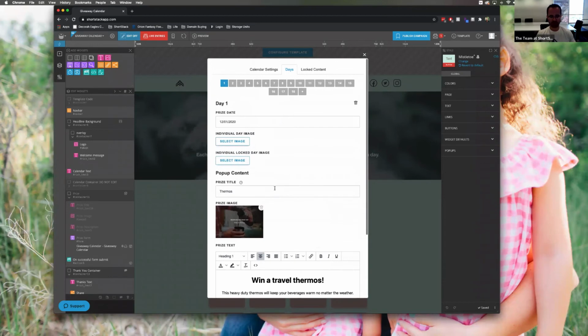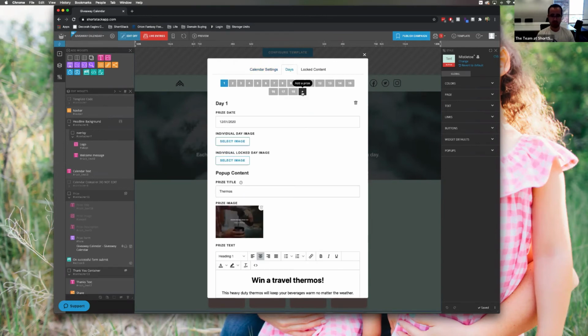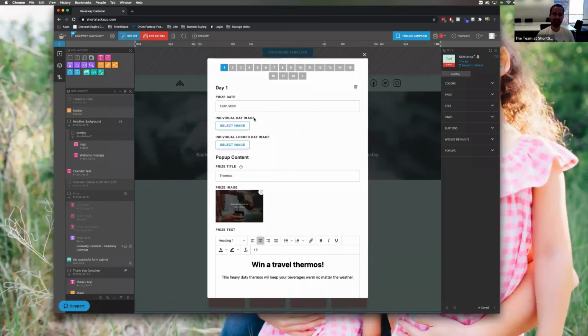Now, back to the overview of this particular template itself. Up here, day 1, and you'll see these are all of my available days. This is dictated either by what I did here, or I can add a new day by selecting this addition sign. Now, we're going to show you the prize date for each of the days, so that it's a kind of double confirmation. And then you can set the individual day image. That would be what the little tile shows. So if it's day 1, you can have a specific image for that day. Now, if you don't choose an image there, then it would typically just show the number.